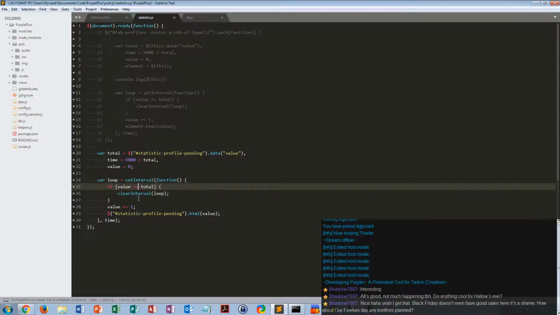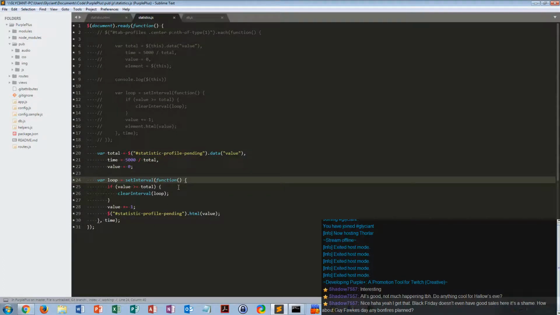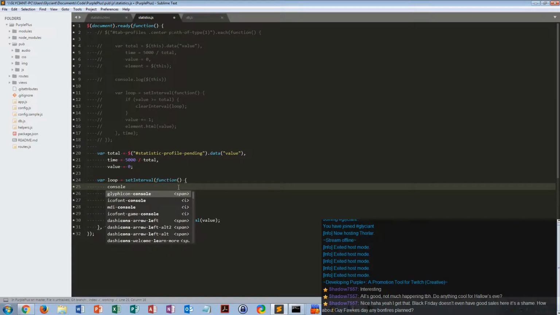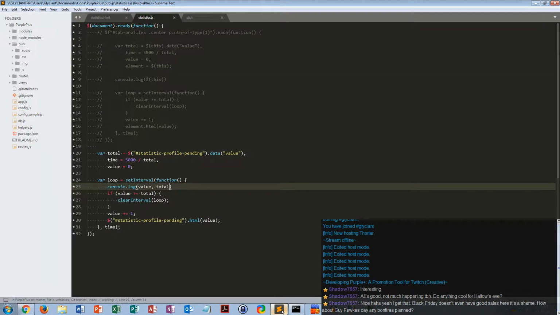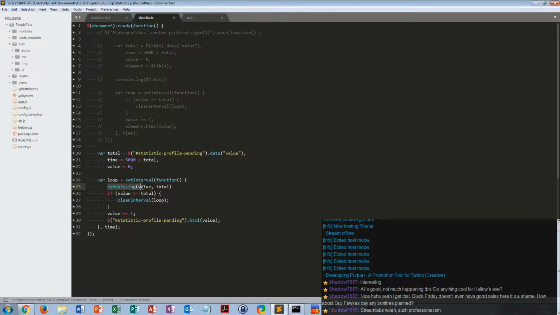Right. So this still doesn't work. So let's check what value is here and what total is. It might just be that total is confused in some way. Oh, that's interesting. It went up again for no apparent reason. Okay, let's try it again down here.